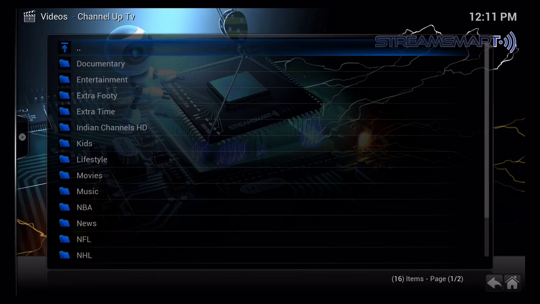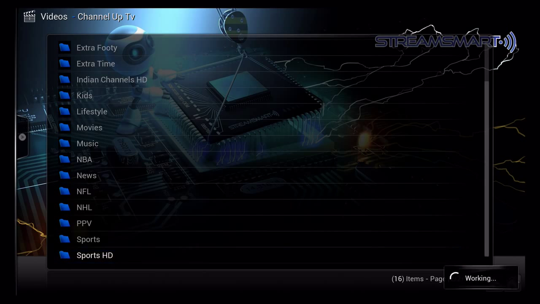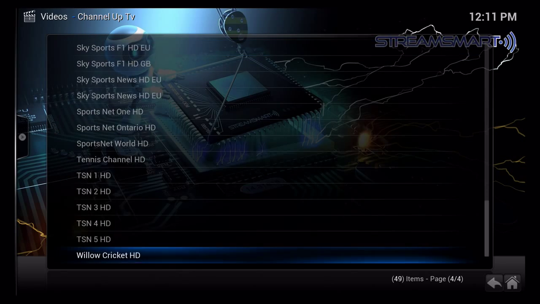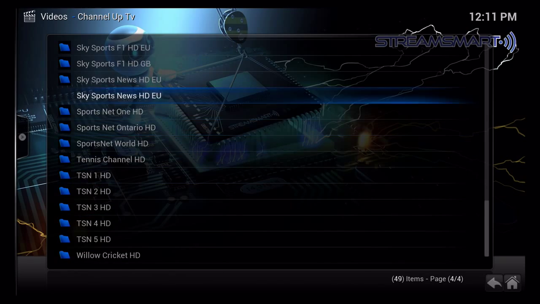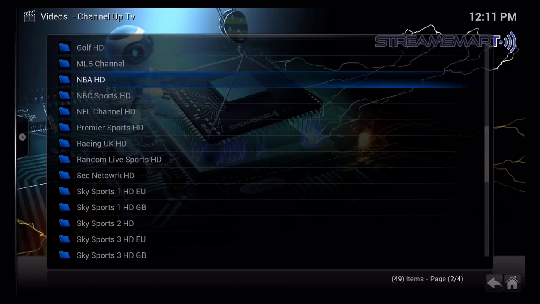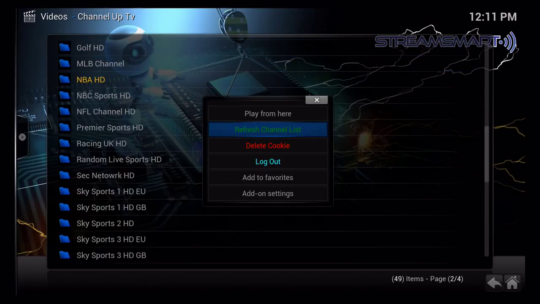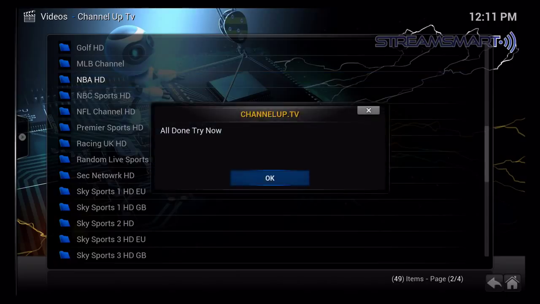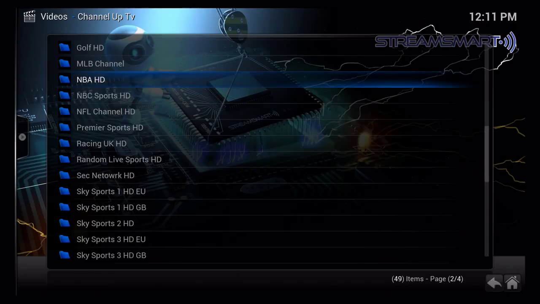So I'm going to go in here and show you guys a little tip that works. Sometimes if you're getting programming and you're having a hard time with these links and it's not working or it's down, what you can do is hit the menu button on your remote. I'm just going to do it with any random channel. And then see where it says refresh channel list. So you can go ahead and do that, and then you get a little message. So if you click on a channel and it's down for some reason, and you do that, and then you click on it again, it still doesn't pop up, then that means it's just down.